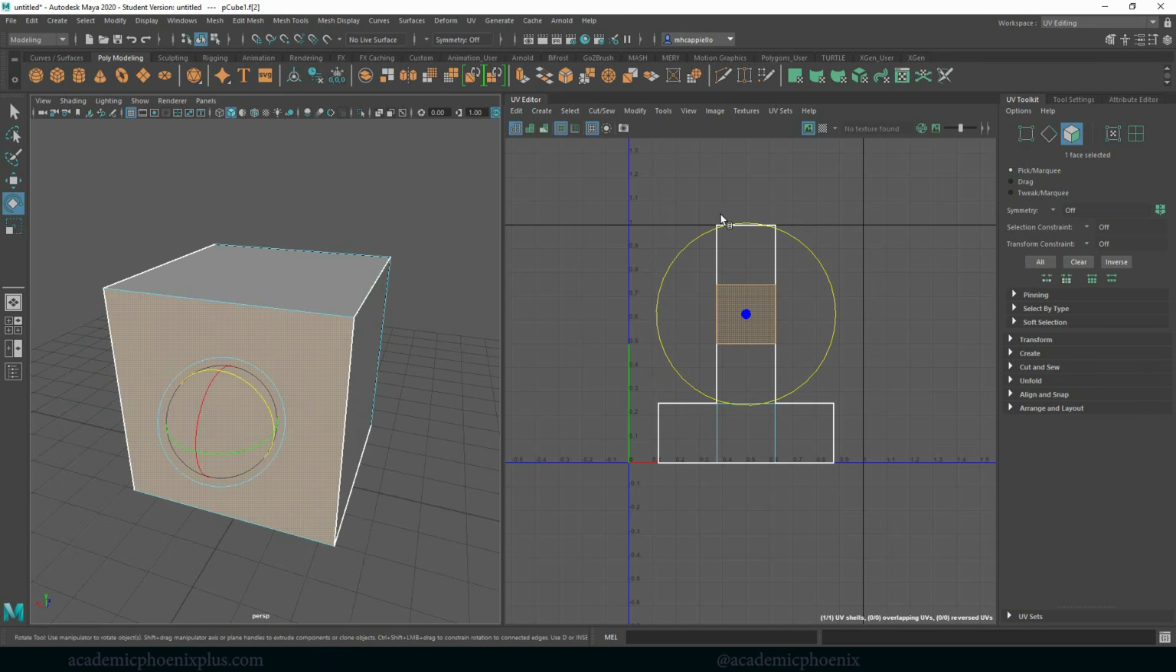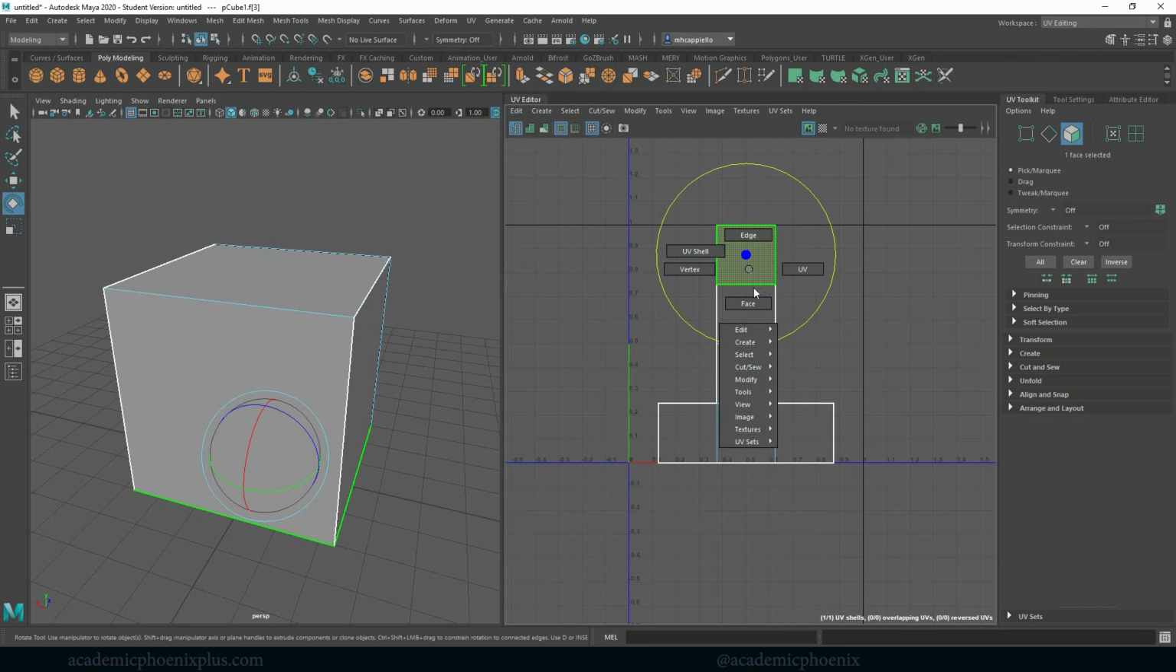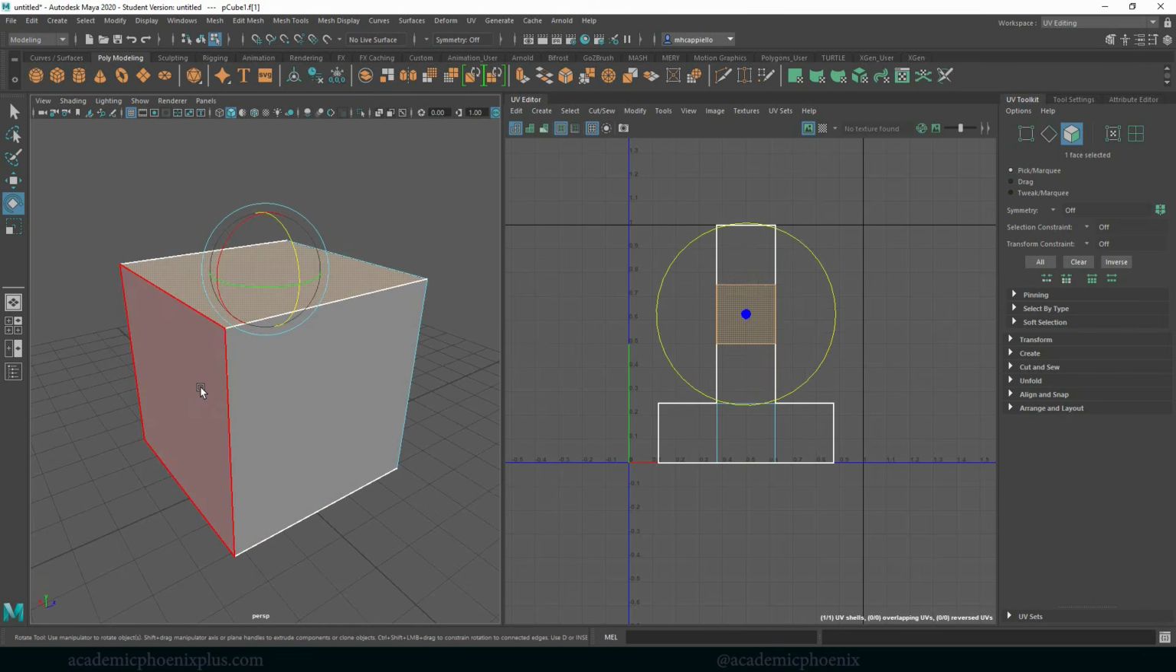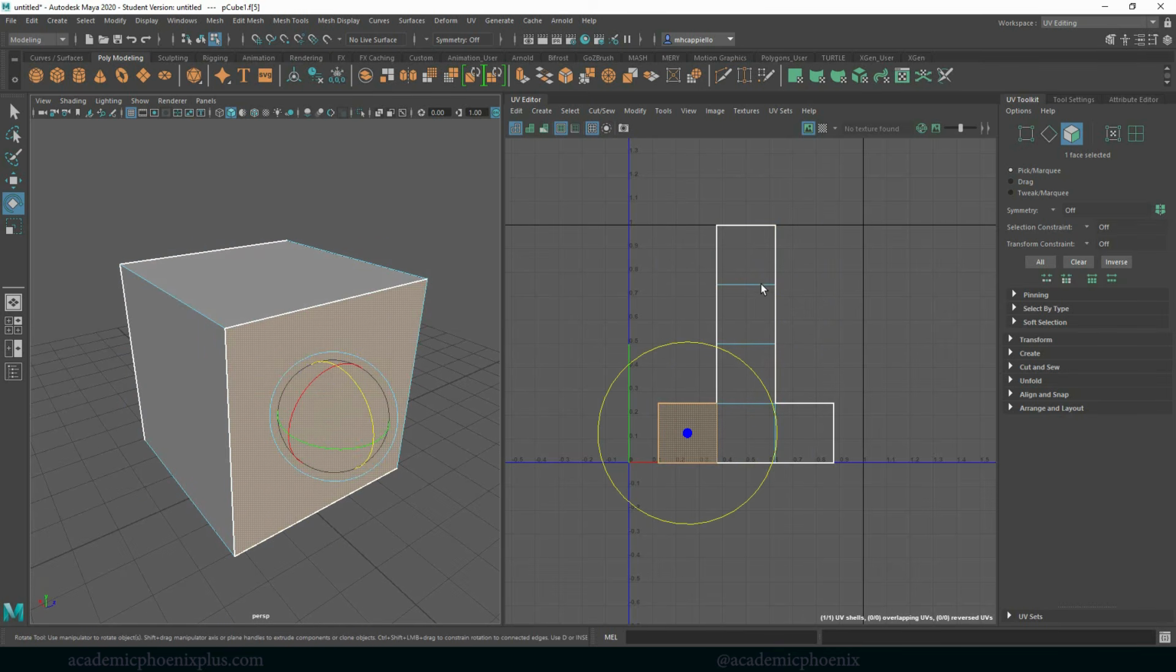What's cool about the UV editor is that you can actually select faces here. So if you have no clue where any of this is located, you can always click on it. Again, you can right click, go to face, click on it, and then you'll notice that this is at the bottom. So there's two ways to find out which face goes to what UV set.